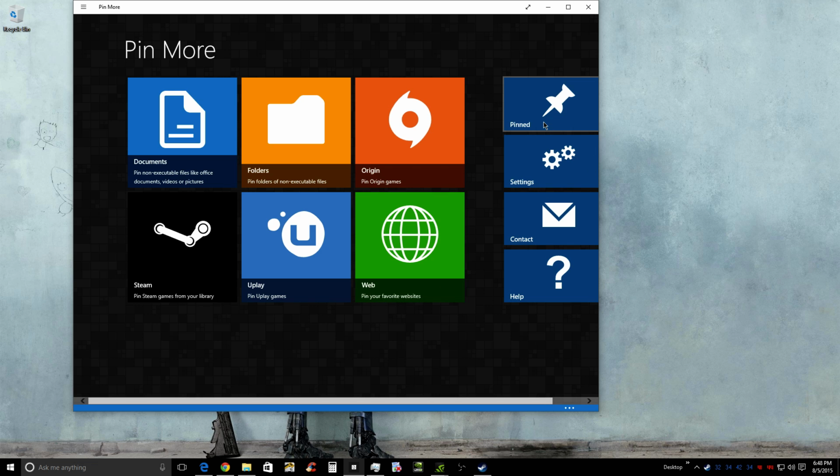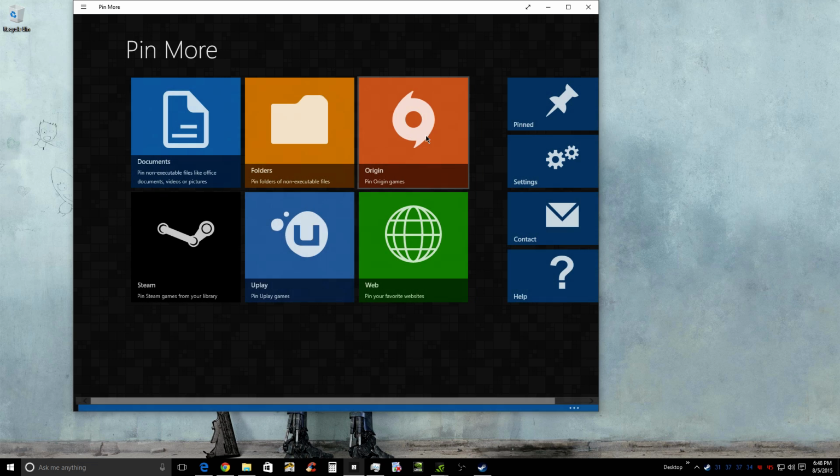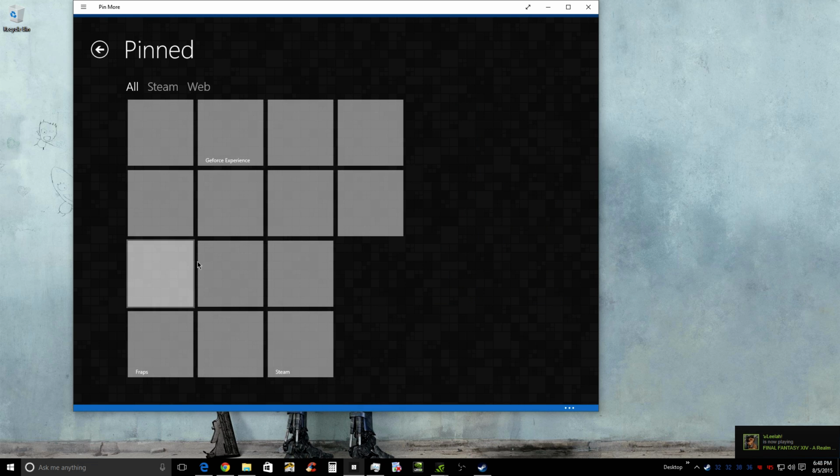One more thing, one more tab here that says pinned. This is basically your pinned tiles that's already there and that you can edit. There is a small problem with the Windows 10 version, and that is when you go to pinned, it shows up blank tiles when you go to edit.